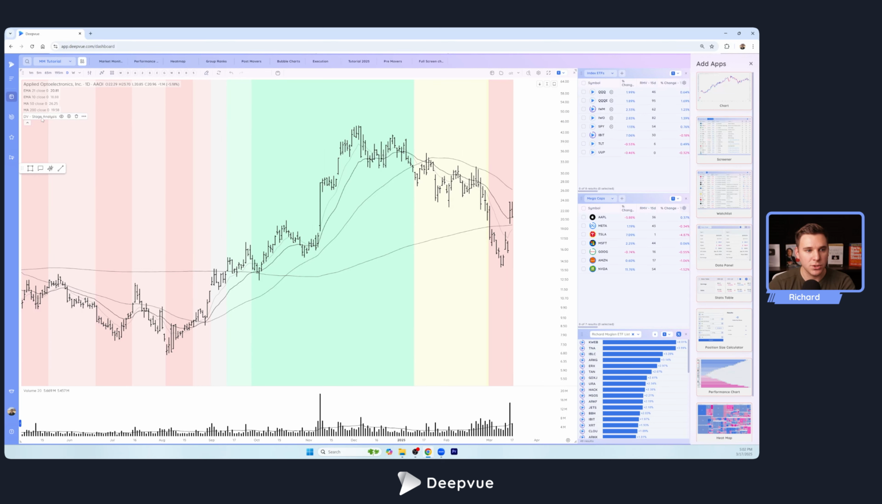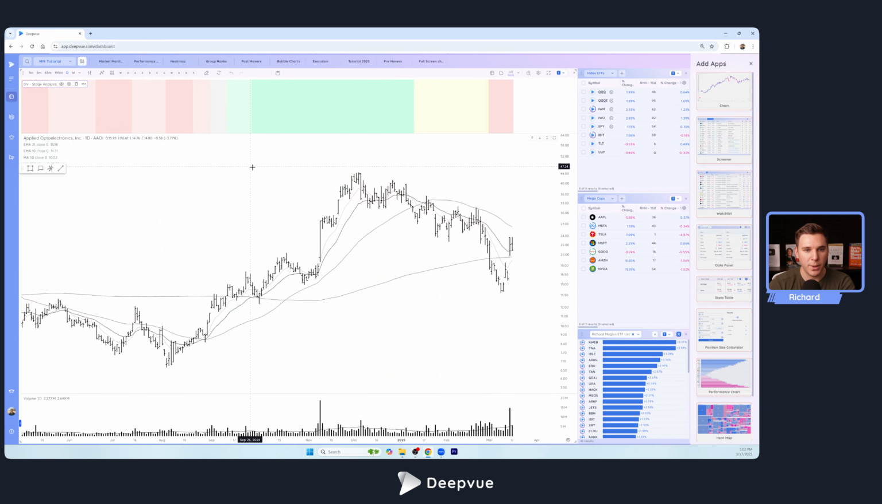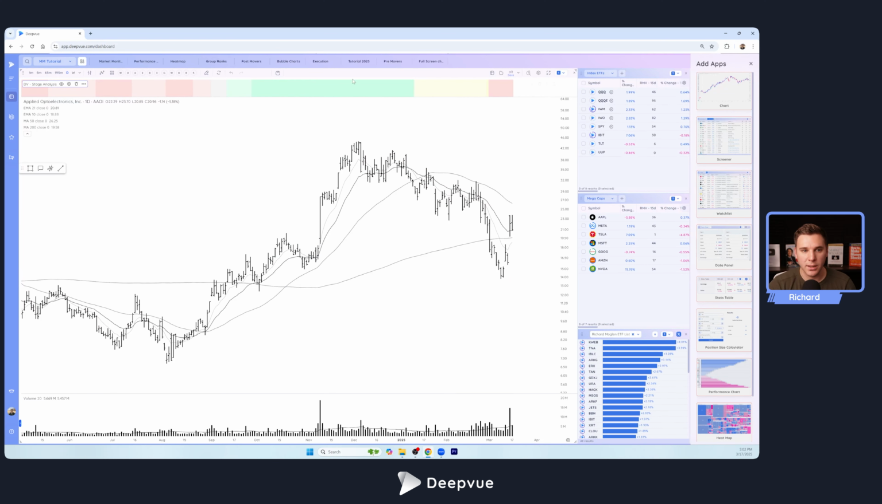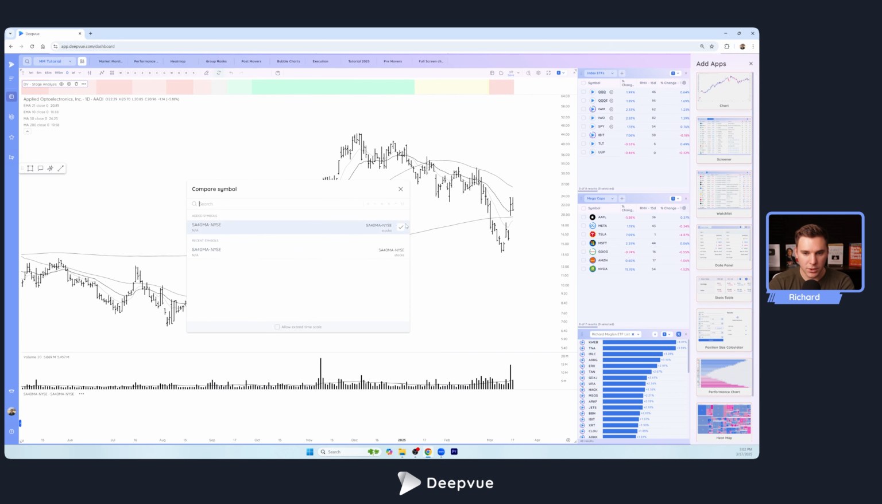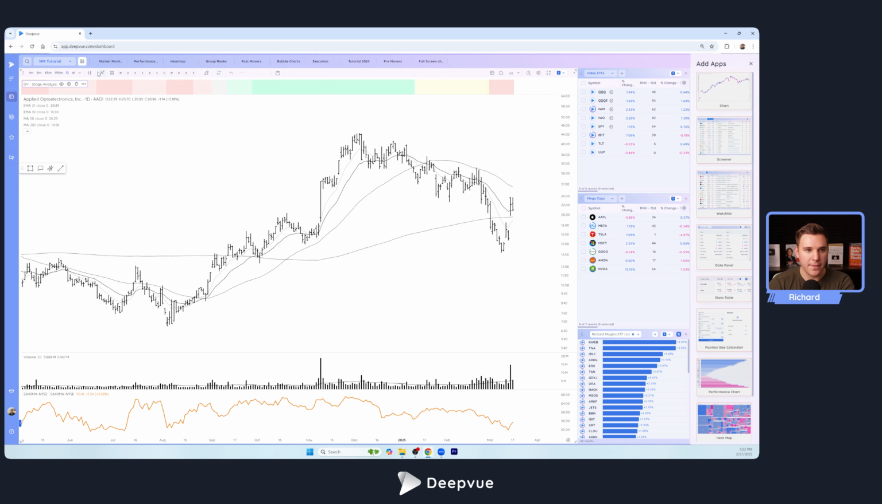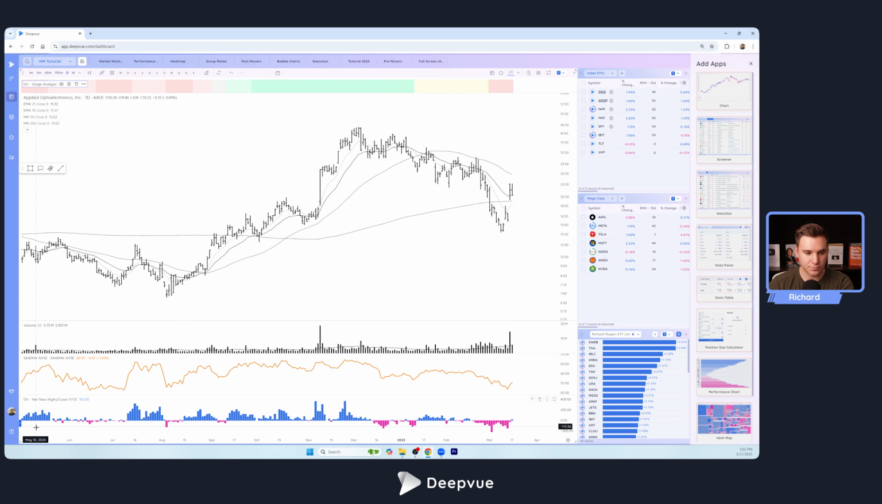I personally like to go over here, hover over it, go to the three dots, and move to new pane above. This gives me the same kind of information, but still allows me to analyze price action, so it's not overwhelming everything. And then to add the breadth, I already showed you guys, but let's do stocks above, new pane, and then let's go here and do net new highs, new lows.